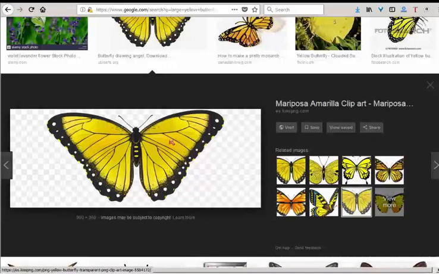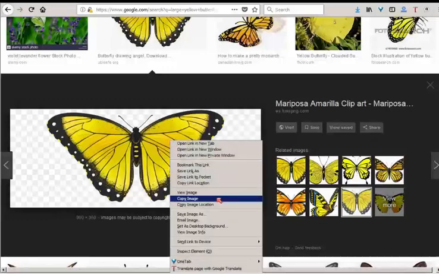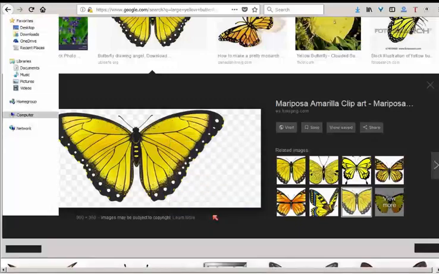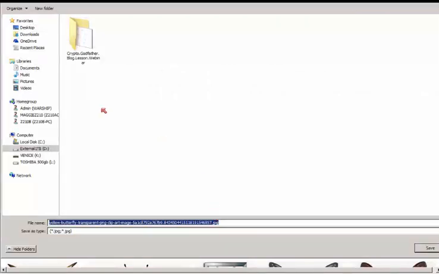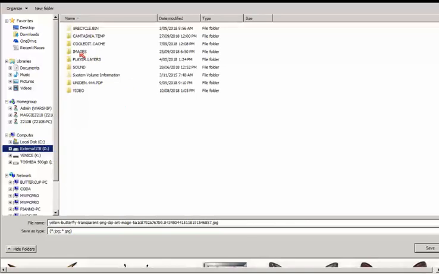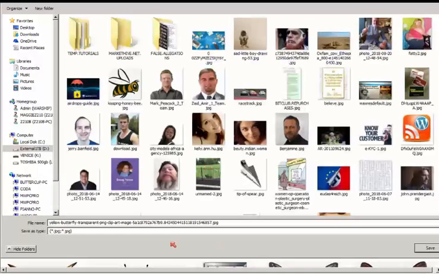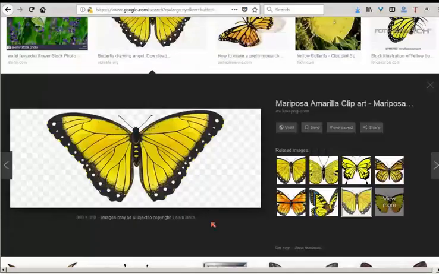Okay, so I'm going to save that one. I'm going to go save image as, and I'm just going to put it into my image folder. I'm just going to call it yellow butterfly. It's transparent, because I'm going to upload it into my WordPress. I'm assuming you have a WordPress, Veronica. Okay. I'm going to send this butterfly to you as well.